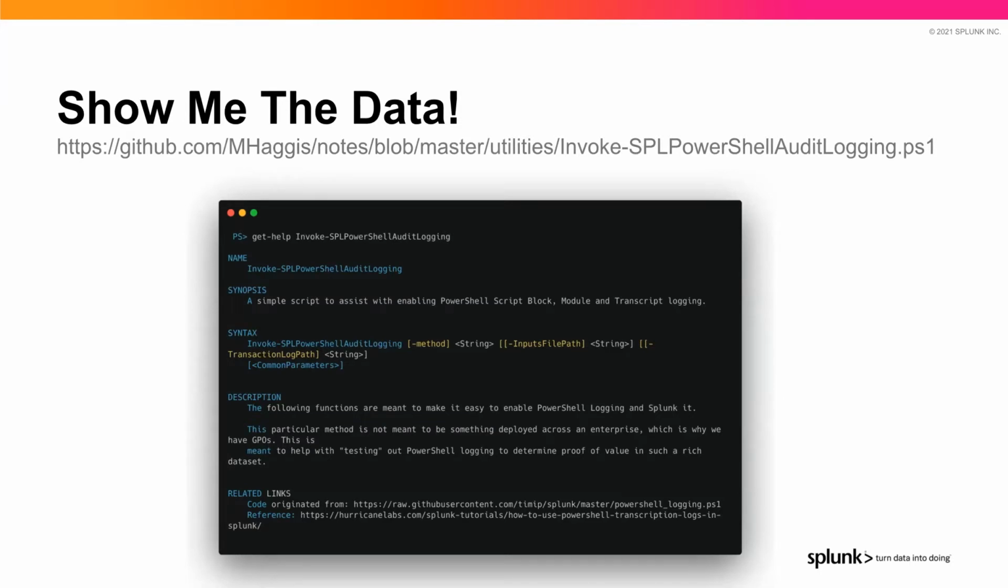This particular script we had written just for gathering PowerShell audit logging. It's called Invoke-SPLPowerShellAuditLogging, and it's located at this repository, under my notes and utilities. This script will help with enabling one or all script block logging for PowerShell. So it'll do script block, module, and transcript. And we also enabled a couple other features in here that assist with gathering those logs.